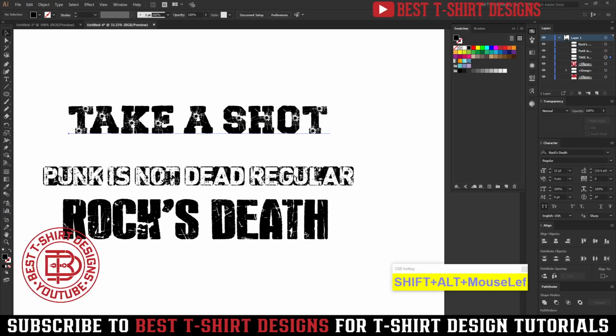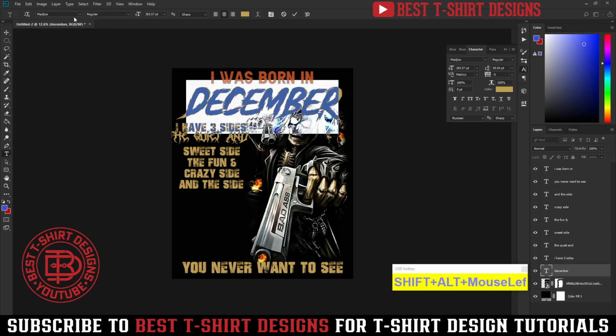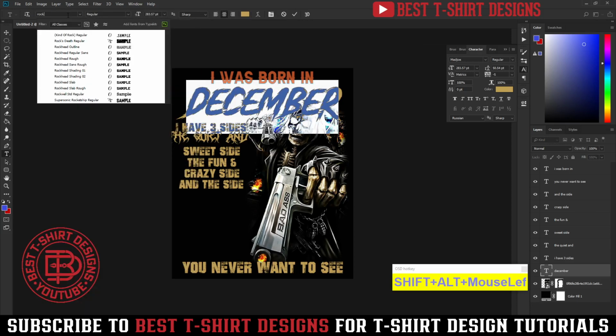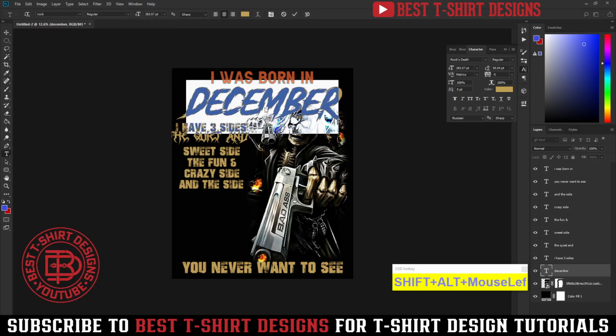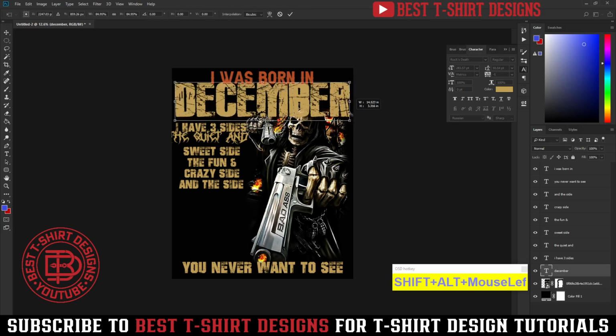One is Take a Shot, another one is Punk is Not Dead, another one is Rock's Death. So these are the fonts I will be using, and it's hard to change them in Photoshop, so I have just shown the names in Illustrator. So for this one I am going to change it here, Rock's Death. This is the font I will be using for this December text, and as you can see, this is a bold looking font, and the reason I am using it is this is a hard design, a design for tough guys. So this is how it is going to look.